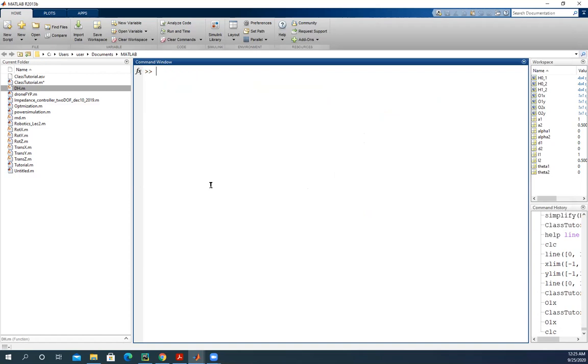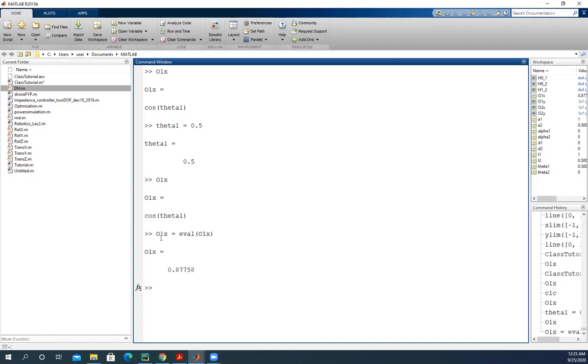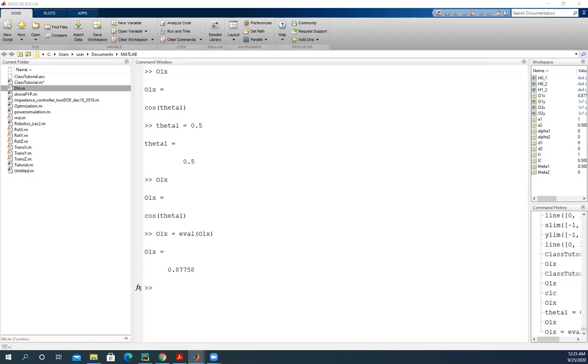Let's also test that. If you have a variable which is a function of another symbolic variable, and I do theta1 is equal to 0.5 and then rewrite O1x, it will not take that, right? Why? Because O1x is already provided to you in terms of a symbolic variable. So setting theta1 to be equal to 0.5 will not readjust O1x. For you to change the symbolic variable into the actual value for this variable, you have to actually evaluate that. So you evaluate O1x, and now it's actually computing the actual value for this.